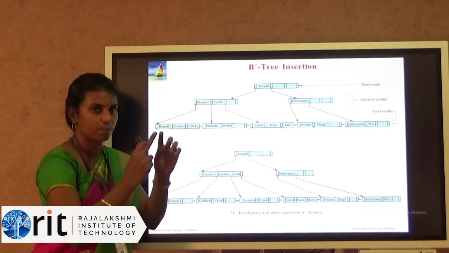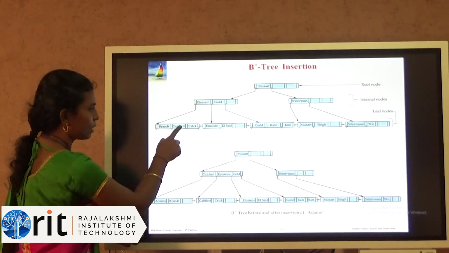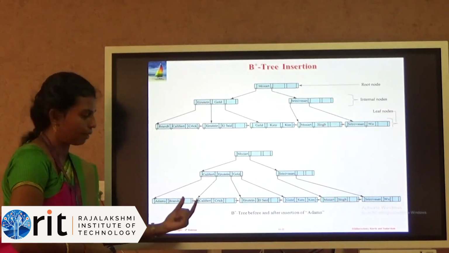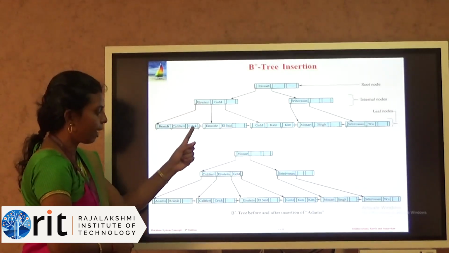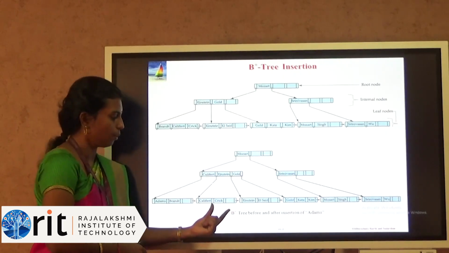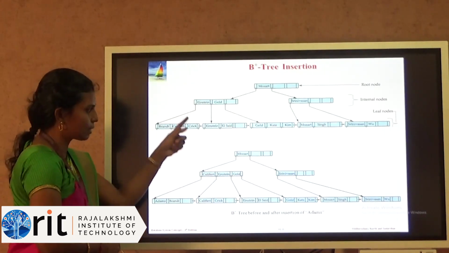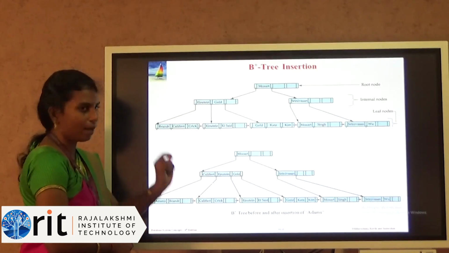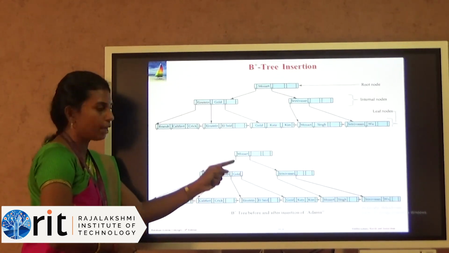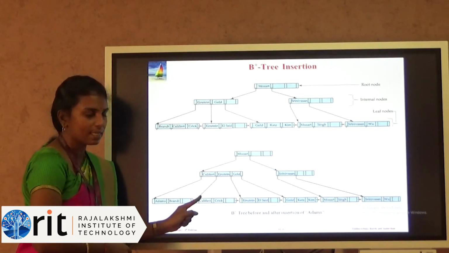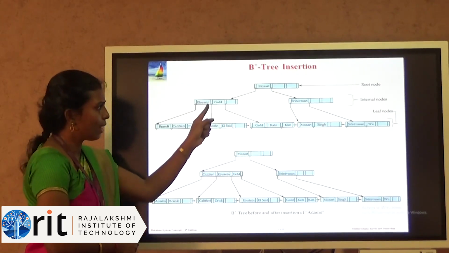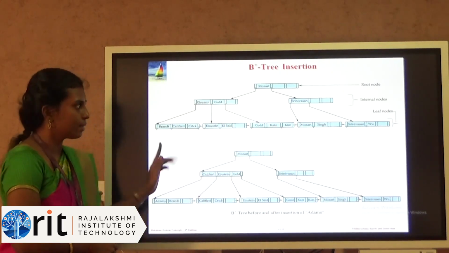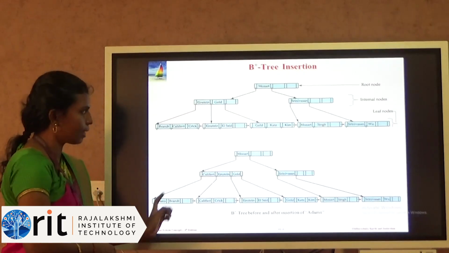For such cases we split the node into 2. So Adams and Brand come into one node, and Califieri and Crick come into another node. This leaf node is split into 2, so I should add one more key value in the internal node. Califieri acts as a key value in the internal node. Is there any space here? Yes, there is already space, so I just add Califieri here. This is the insertion of Adams in the B plus tree.